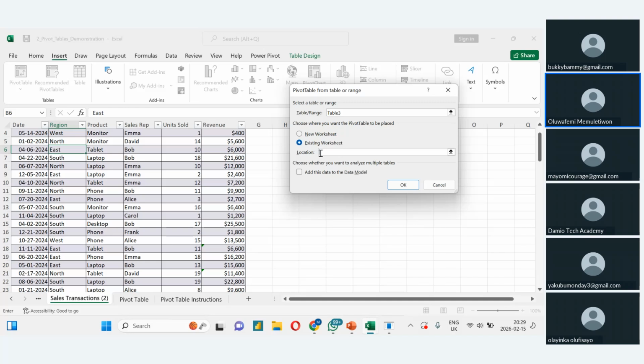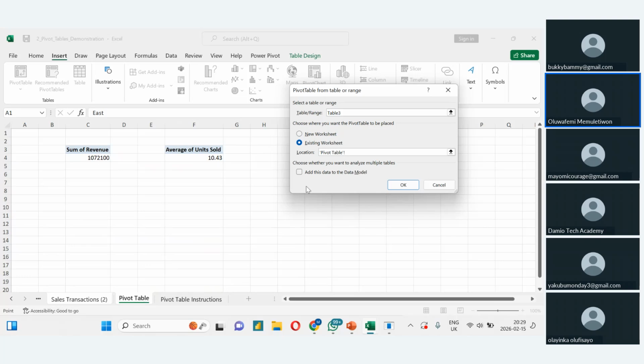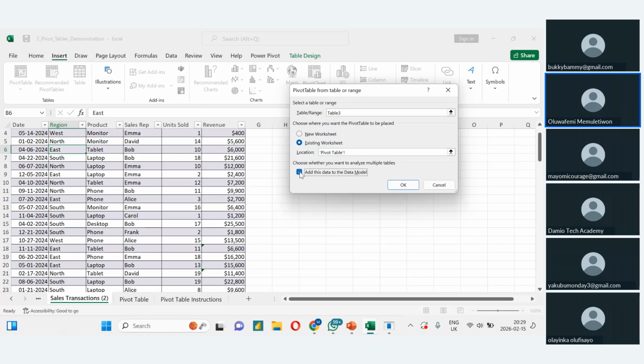So, where is the location? Pivot table. Remember, click on what? Add this data to the model. Then you click on what? Okay. Now, why it's showing me this is that after I clicked add this data to the model, I did not pick where I want this location. Guys, I just picked pivot table, but I didn't say the cell number I wanted it to be.